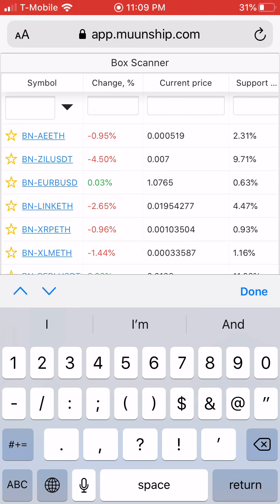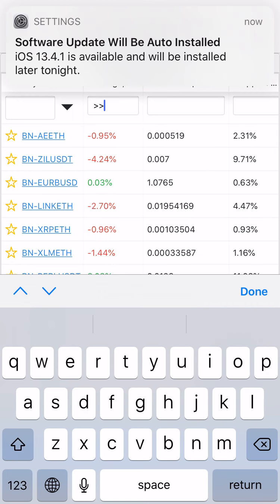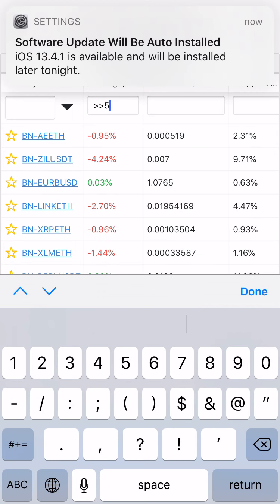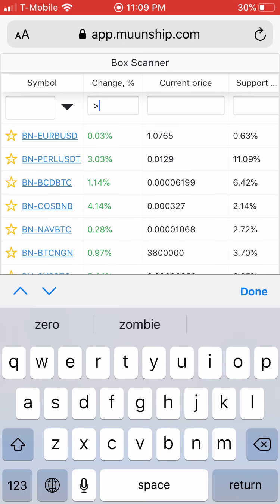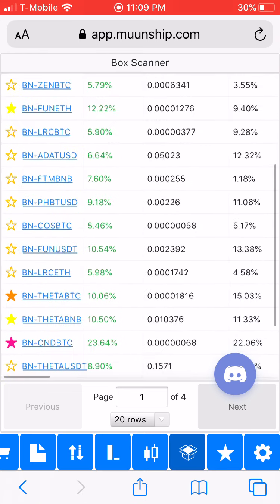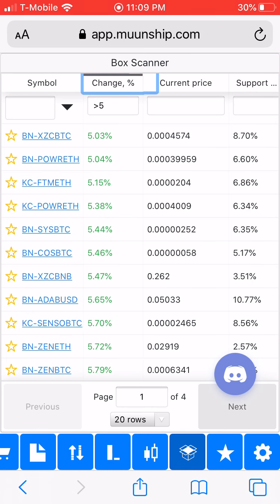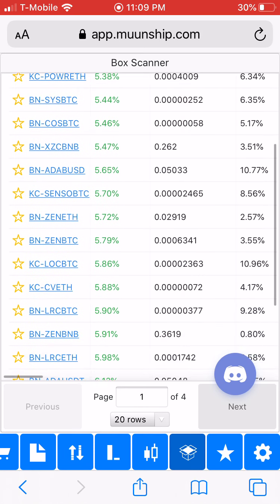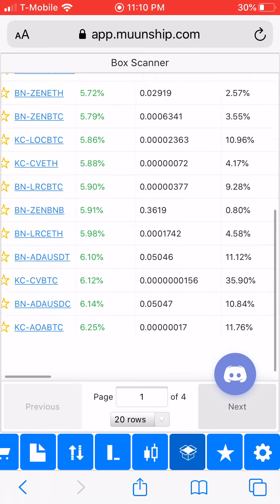If I want to see any coins that are greater than 5%, let's see, greater than 5. So now it's going to show me all the coins that are greater than 5%. And I can sort these out. So now anything above 5% based on sorting is going to show me here. Then I can scroll through all the pages and see that. So that's pretty cool.